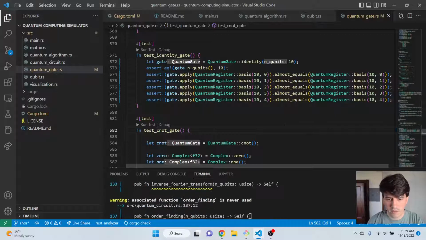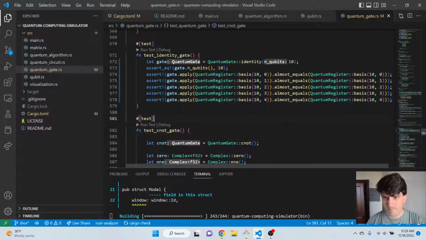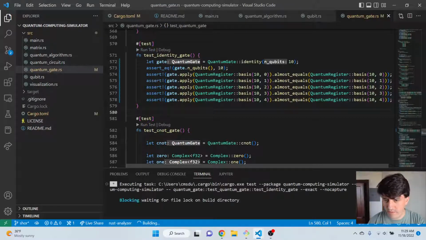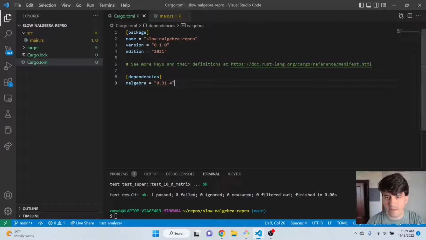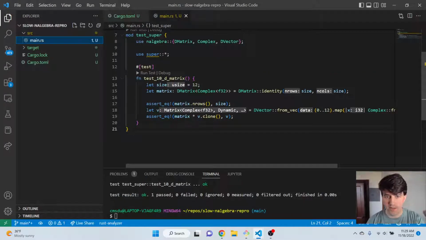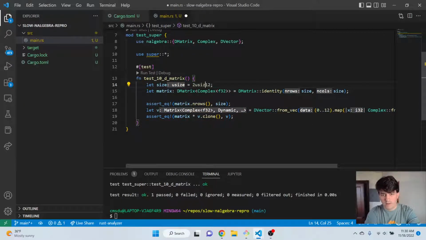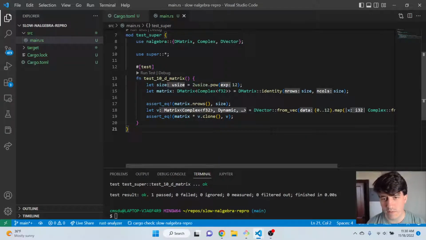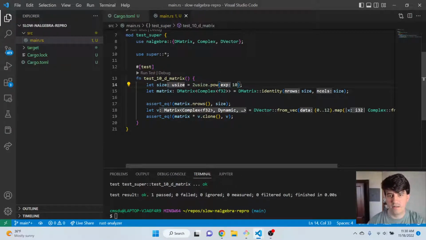Let's rebuild it. Oh, there we go. Now VS Code gets excited. It waits for lock on the build directory. Okay, so we'll let that run. Meanwhile, in here, all I did is instantiate a matrix. But what I did wrong is that I needed to do 2 to the 12 here. And I'm going to do 2 to the 10 to be consistent.